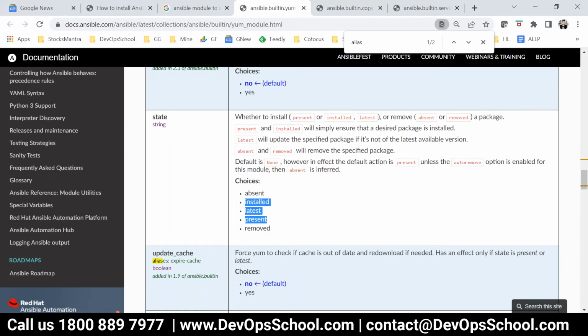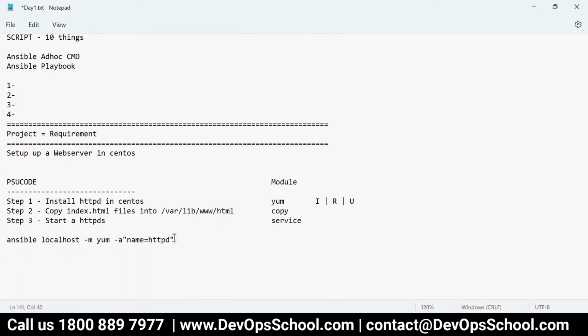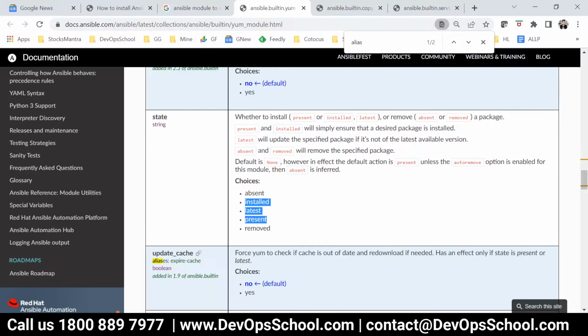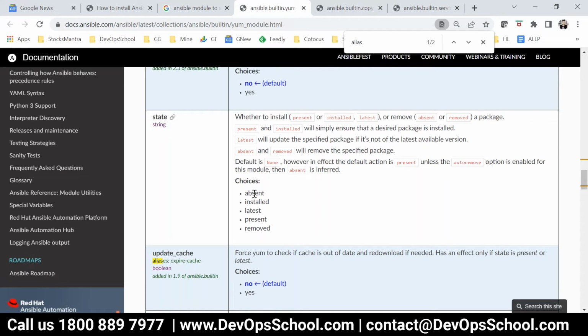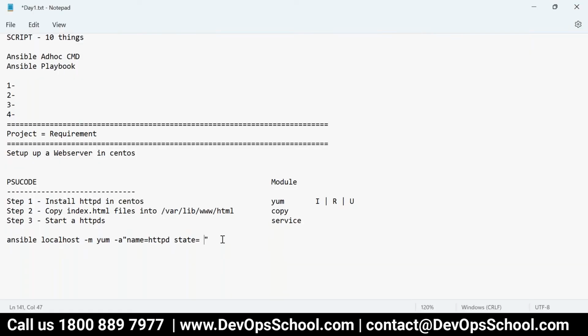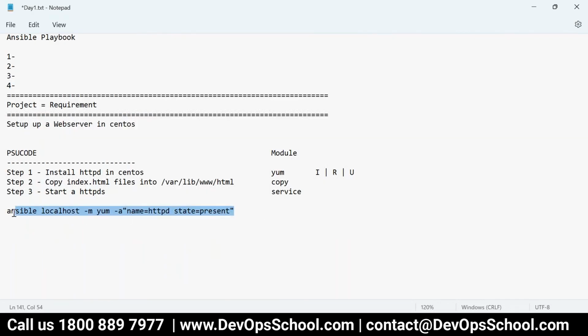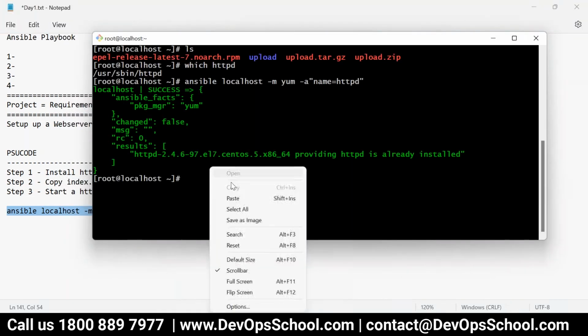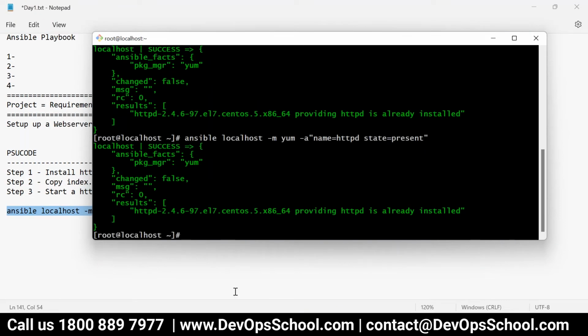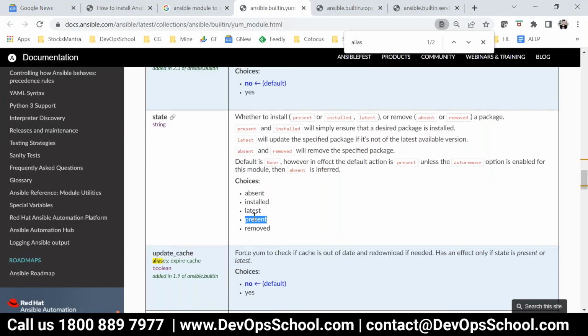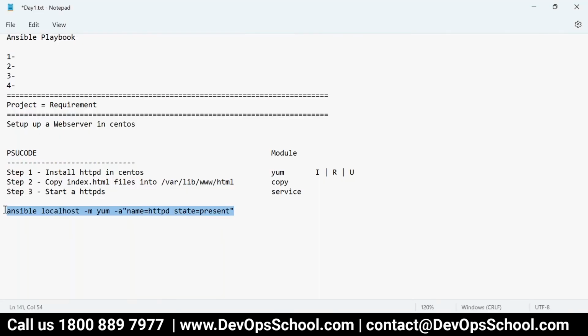Now, by the way, this document does not have a default. So what should I do? I should not depend on this default behavior, but state is equal to what? State is equal to installed or latest or present or something like that. So guys, this is the command to install one package. I will run one more time and you see that you get the same message. But now I want to remove it. So what should I do? Absent. Simple.